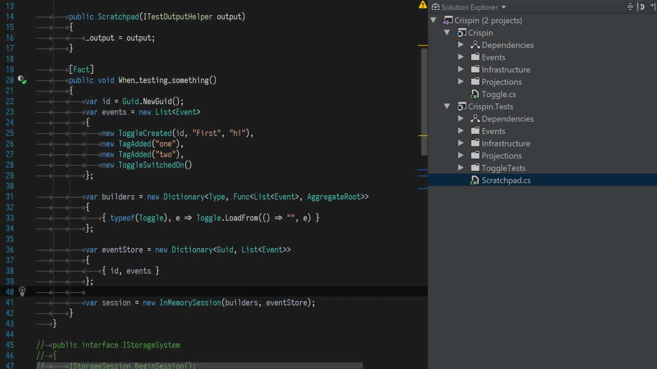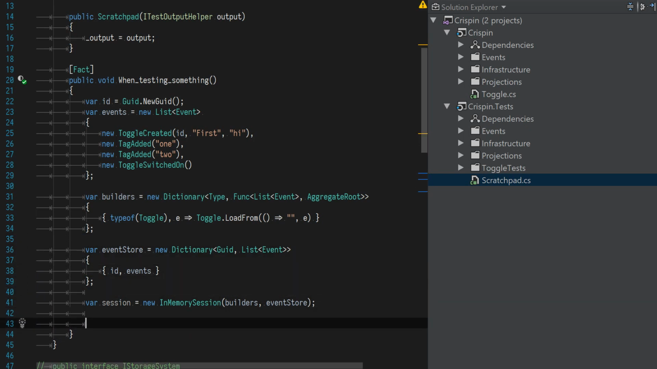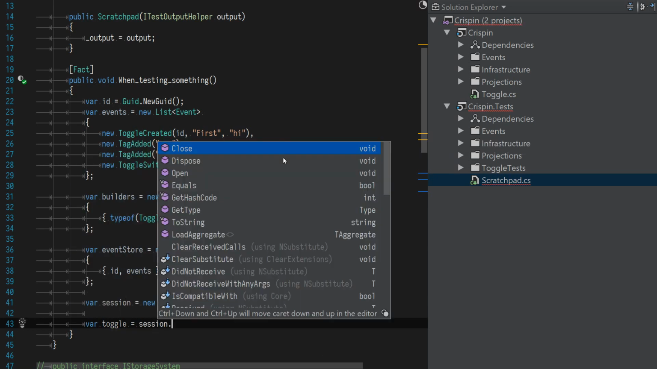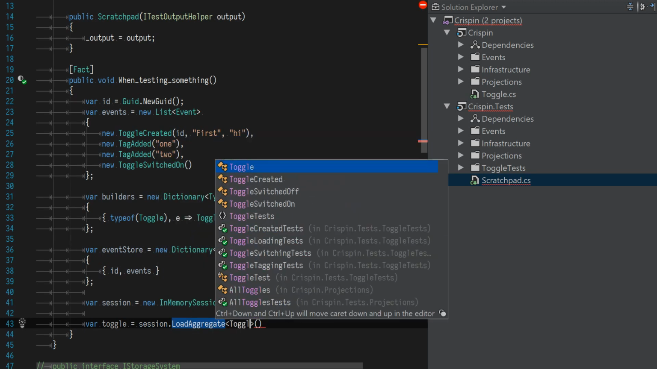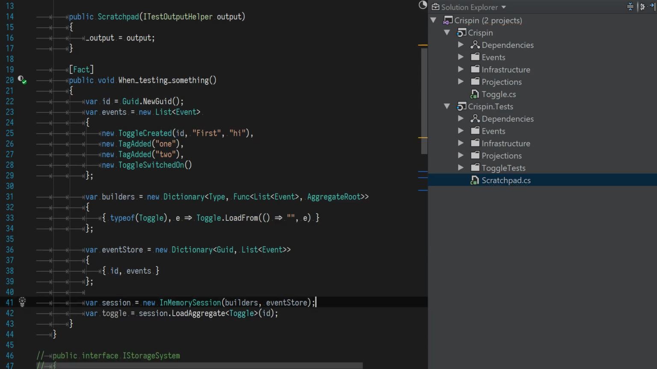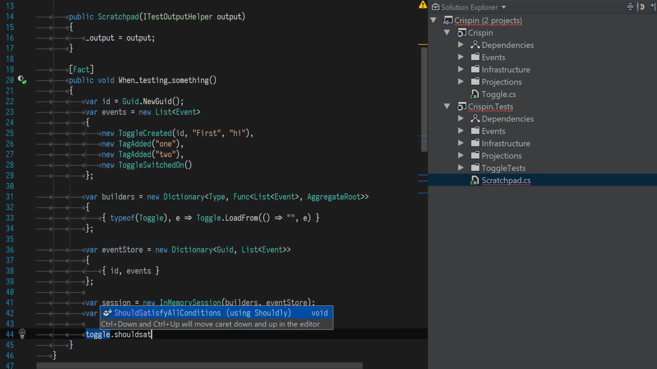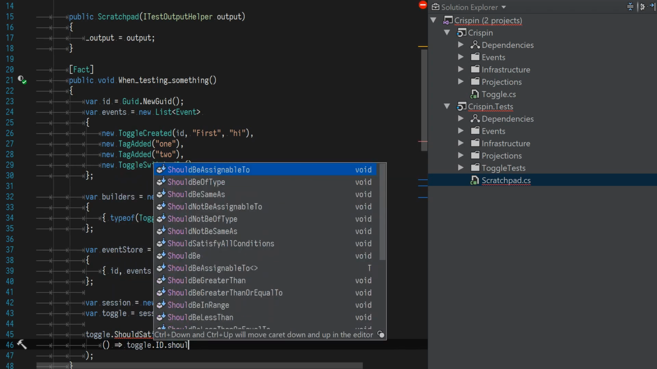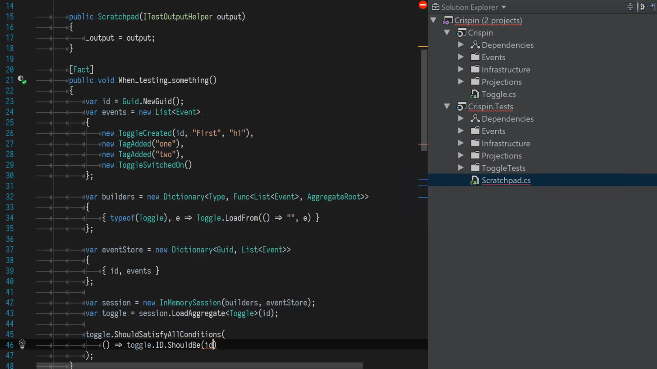Right, so we've got our fake event store. So var toggle equals session.LoadAggregate(toggleId). And before we run it, let's write an assertion. Toggle should satisfy all conditions. Now, after it loads, toggle.Id should be ID.